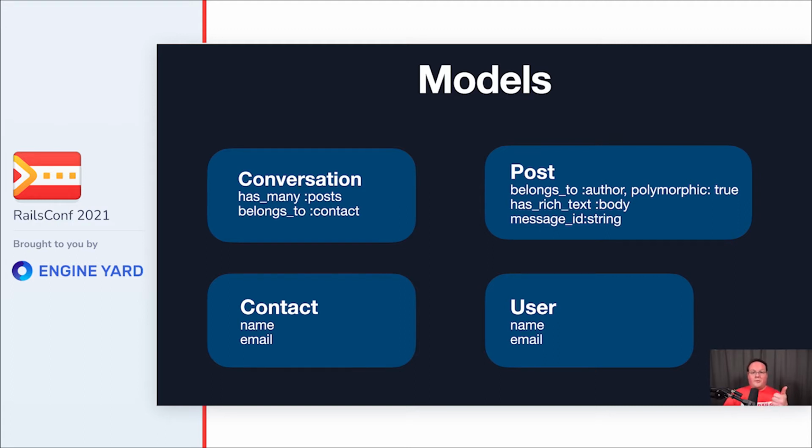We'll need conversations with people. They're going to have many messages, so we'll call those posts, or we could call them messages, it doesn't really matter. And then we're going to have the main user we want to contact. So when we create a conversation, we'll want to contact someone, so we'll have a belongs to on the conversation to contact that user.